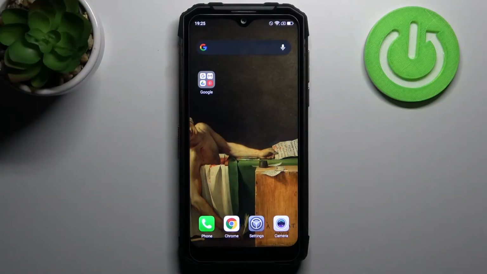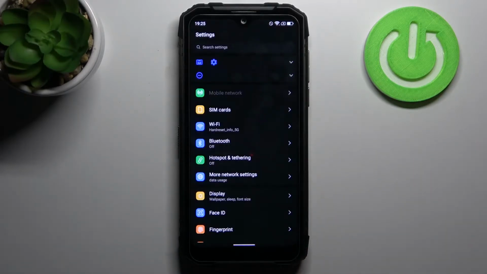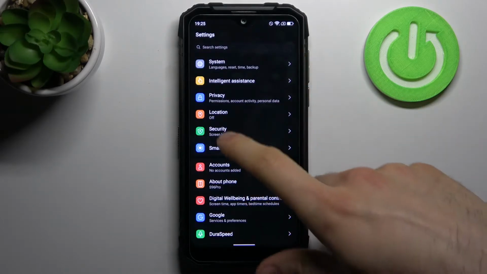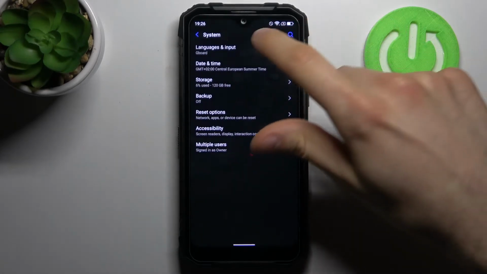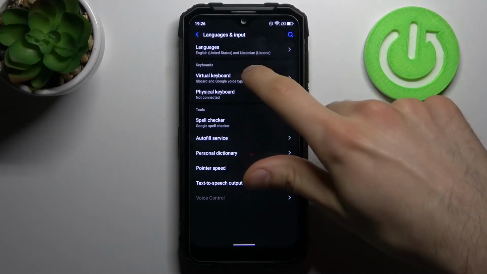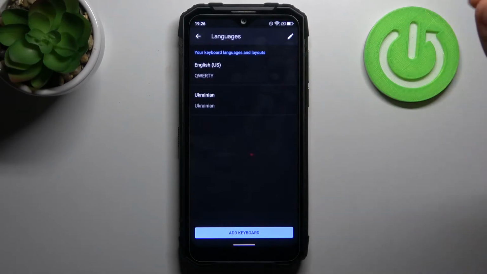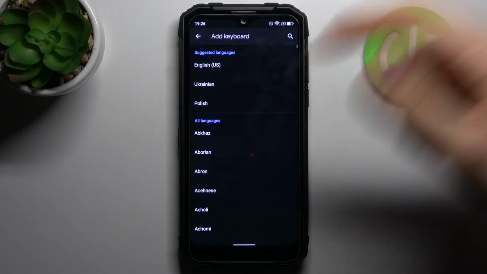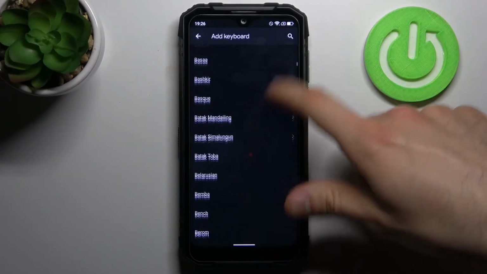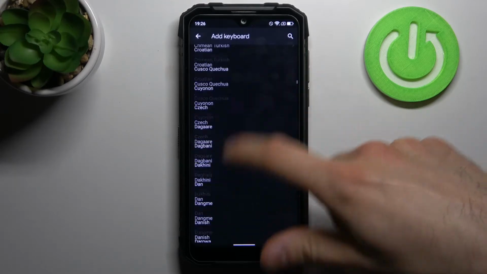Here I have DOOGEE S96 Pro, and today I'm going to show you how to change keyboard language on this device. So to do this, firstly you have to open settings, then go to the system section, languages and input, virtual keyboard, Gboard, languages, add keyboard. Here you can see the whole list of languages in which you can type on your keyboard.